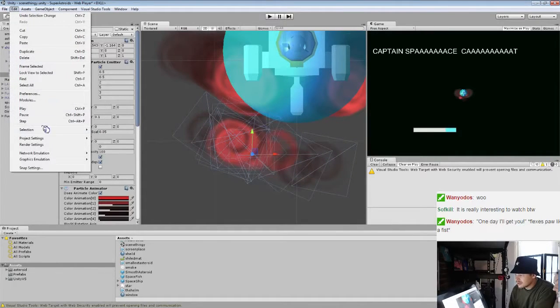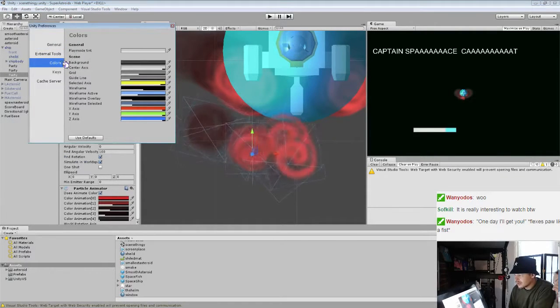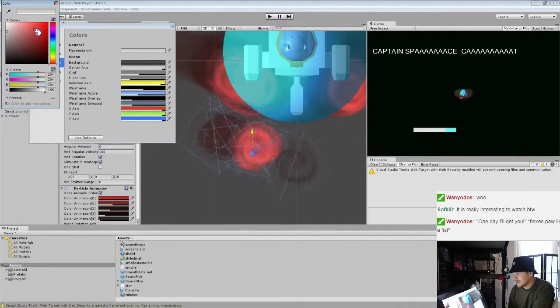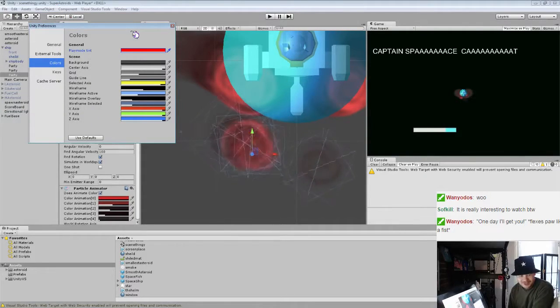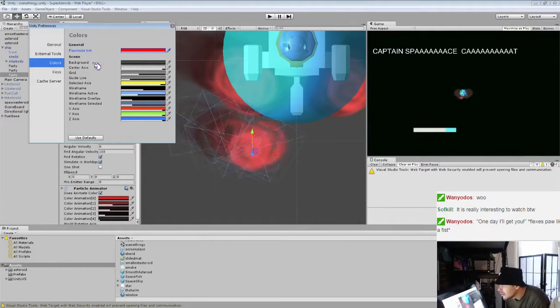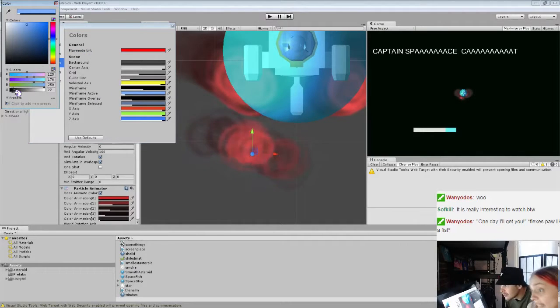So Edit, Preferences, Colors. There's all kinds of stuff in here that's really useful. First of all, everybody should do this. You see the play mode tint? Everybody who's using Unity should set this to red, just to let you know that you are in play mode. Because in Unity, when you make edits while you're play testing, they aren't always saved, and so you want to be warned.